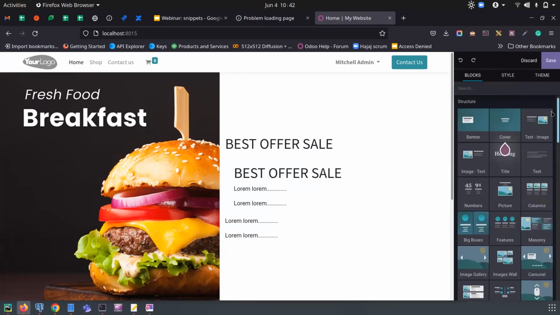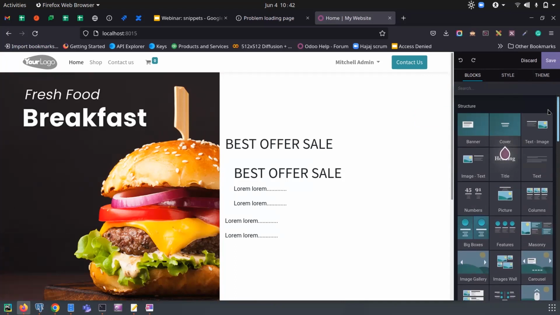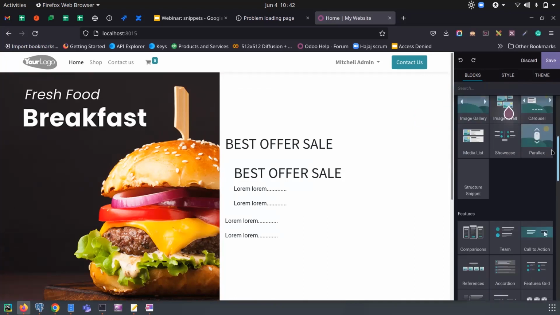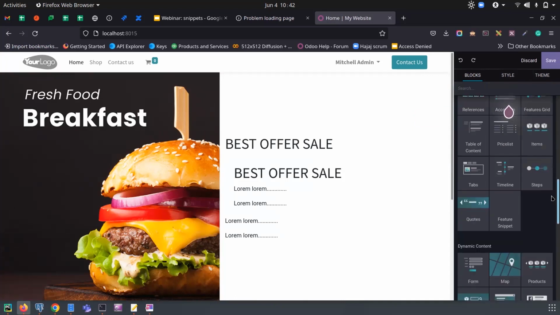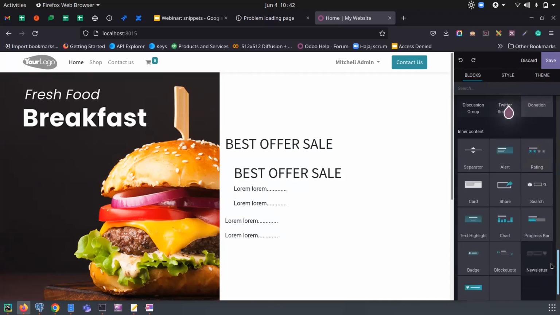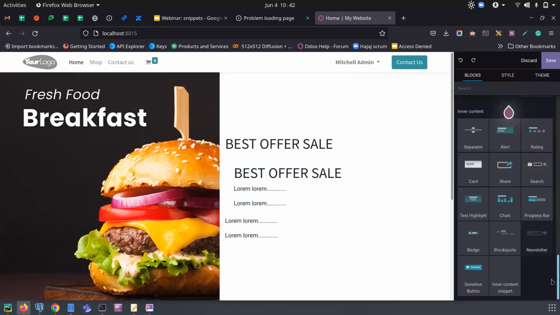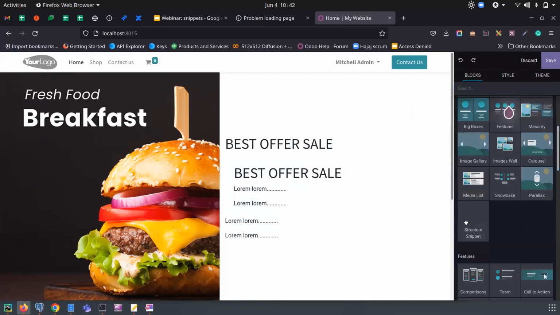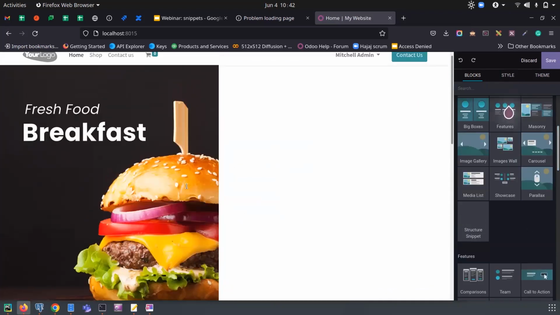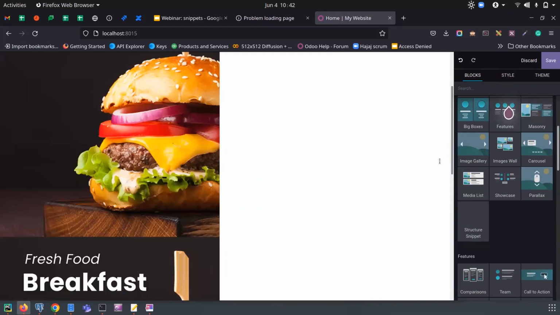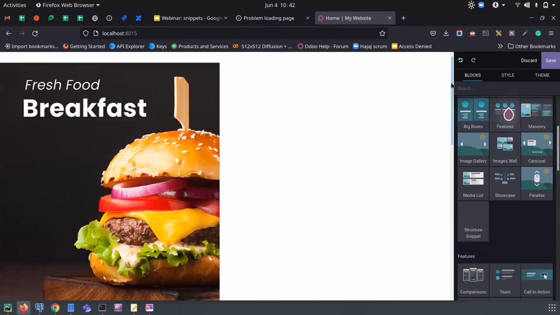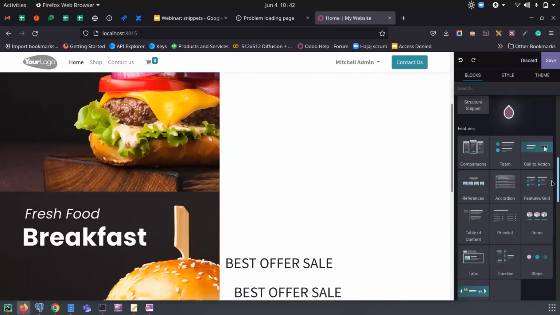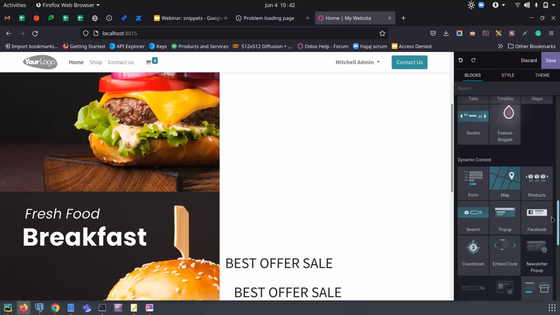Now we can see under the structure tab, you can see our snippet, and in the features tab, you can see our snippet. Then the inner content, you can see the inner content snippet. So we can just drag and drop the structure snippet to this. As you can see, only the images appear here. So then we can add the inner content to the created snippet.